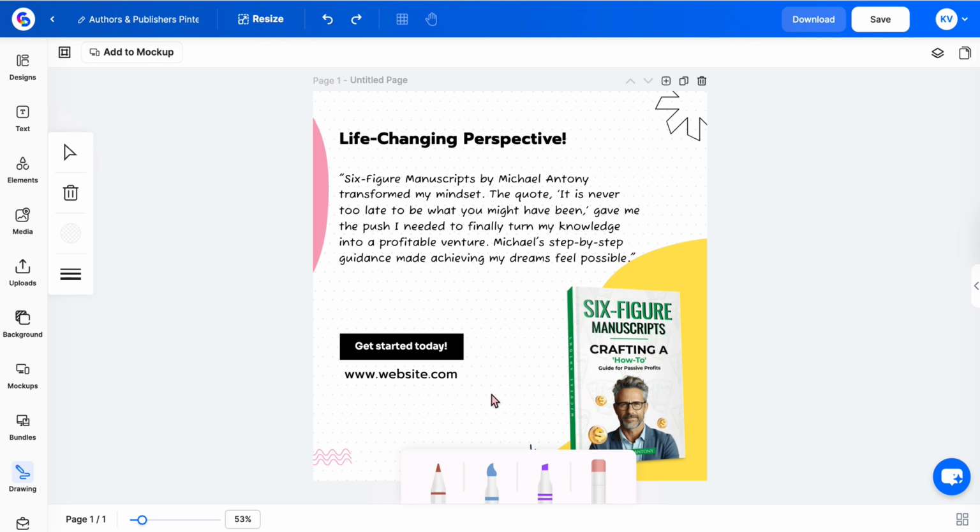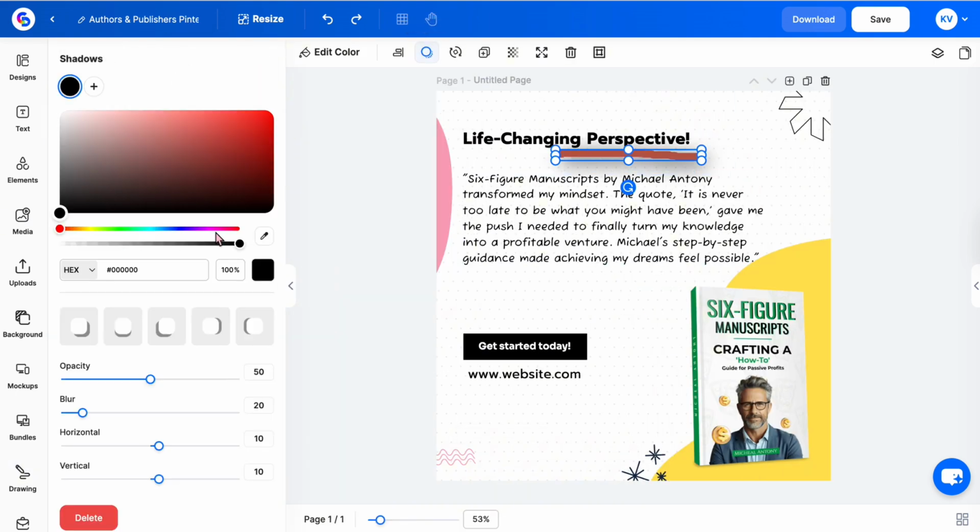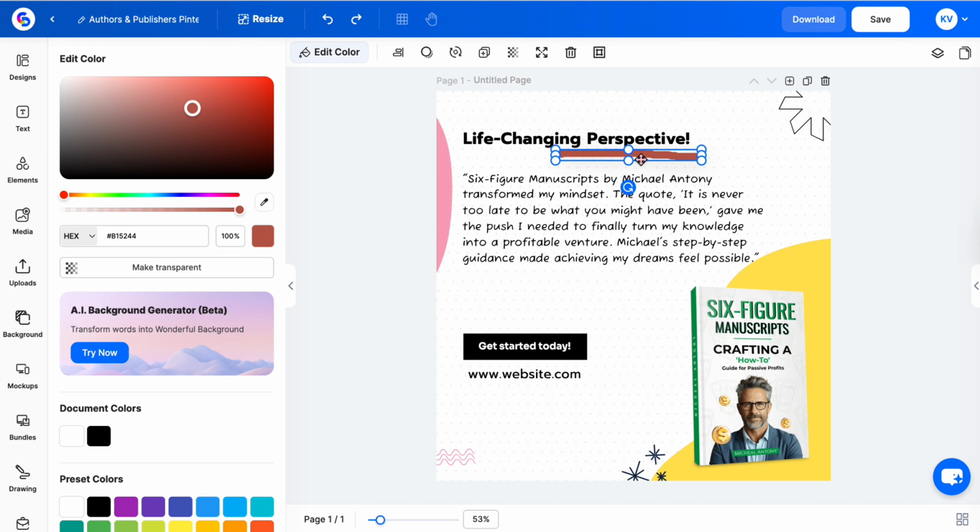The mouse tool over here on the side allows you to select and move around certain drawings. So let's say if I drew something over here on our canvas, we'd be able to use the mouse tool to select that as an element and move it around however we'd like. We can resize it, we can add a shadow if we'd like, and we can even change the color again by clicking on Edit Color and adjusting that like so.